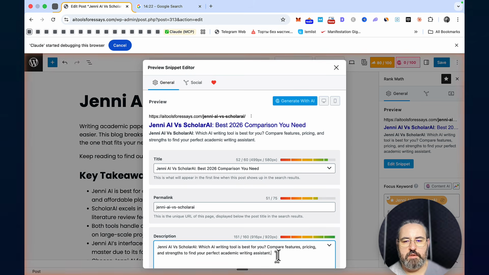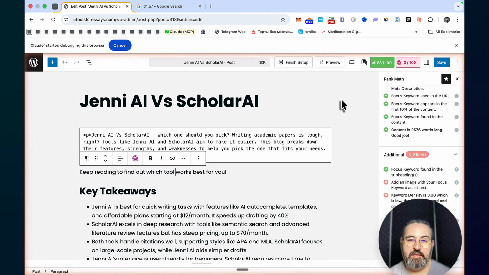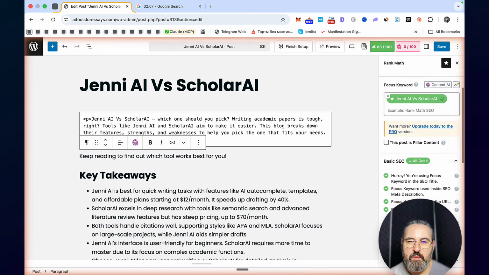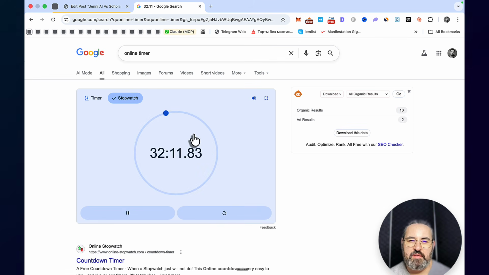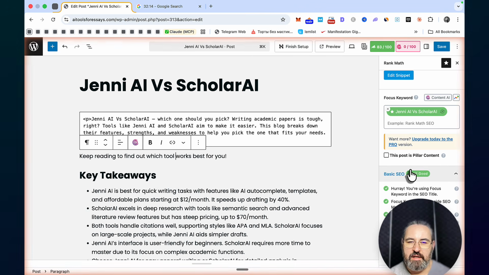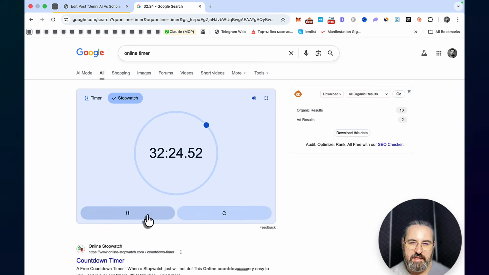Okay, as you can see, Claude Code is changing the meta description, and now the score is 80. So guys, this is quite embarrassing. Claude Code did bump up the number to 83 with 2 additional amendments needed to be made. However, we are already at 32 minutes. So what takes me personally, I don't know, maybe a couple of minutes, took Claude Code 32 minutes, and I will stop this nonsense right now.